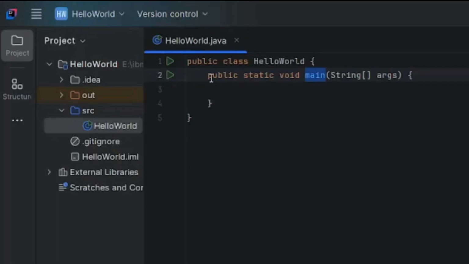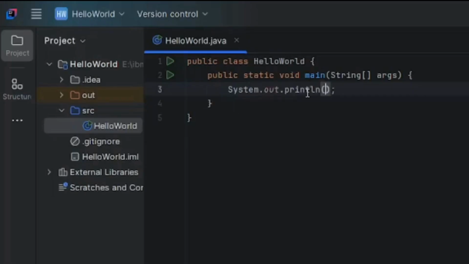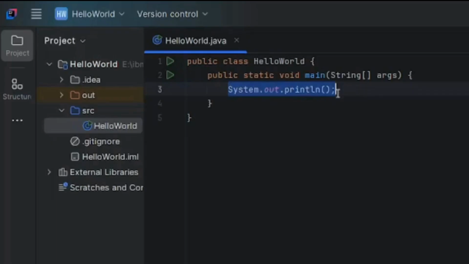So that's where the program starts running. Since we created it for a Hello World program, for displaying Hello World, there is a syntax in Java to display something on the output screen, similar to the DISPLAY statement in COBOL. There's a shortcut as well. Just type SOUT. IntelliJ will give the suggestion. Since I need this one, I just click, or else you can press enter. The code will be auto populated.